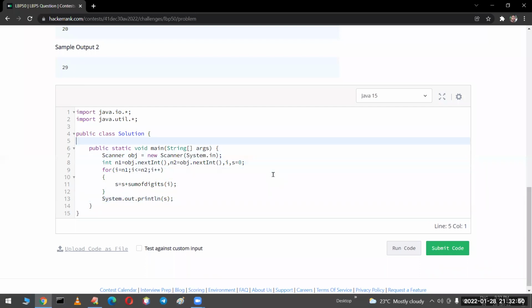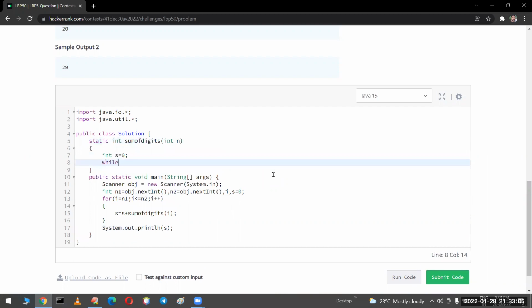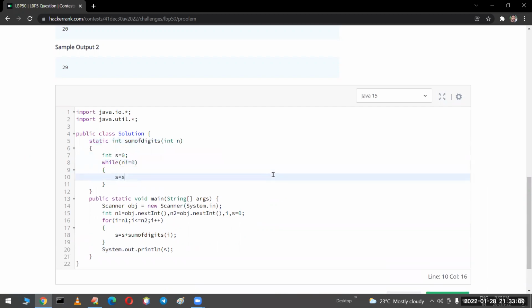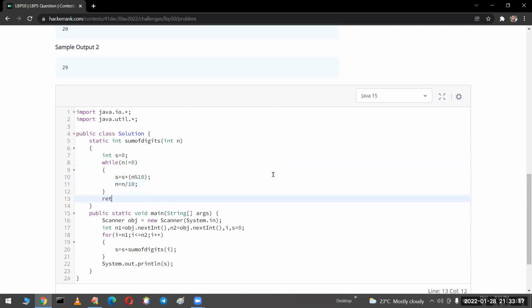Sir, where is that sumOfDigits function? Static int sumOfDigits, with int n. So int sum is equal to initially 0. Sir, while the value of n is not equal to 0, sum is equal to sum plus n % 10. Then n is equal to n / 10. That's all. Finally, we have to return the value of sum.